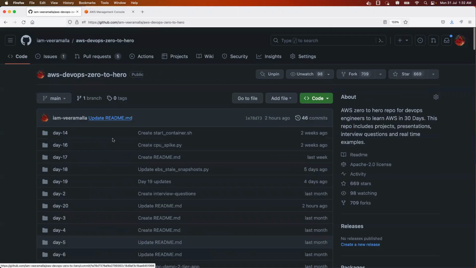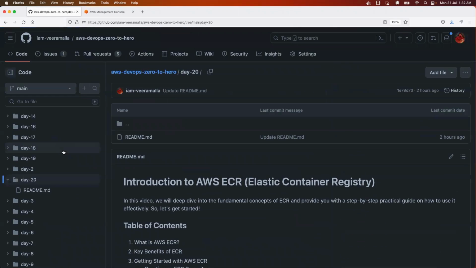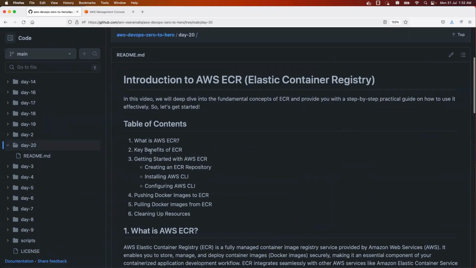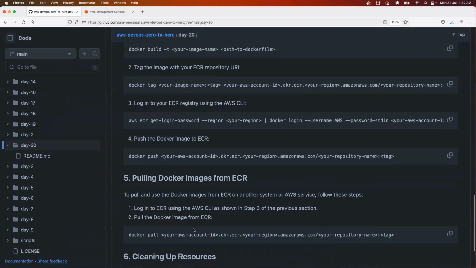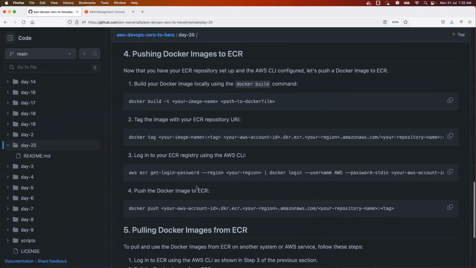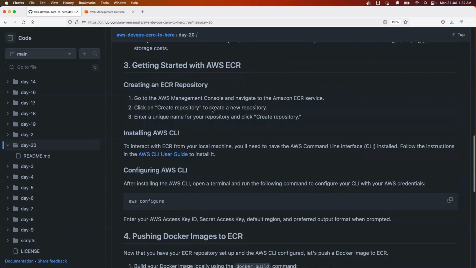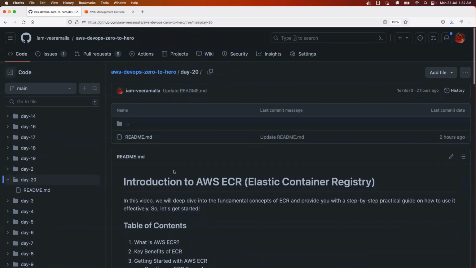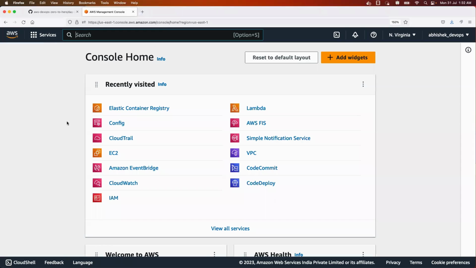So even for today, you can go to the folder called Day-20, inside which we have the complete theory part and the practical part that we are going to do today, right? So in case you are not able to follow some commands, or if you want to take another look after the video, or go through the theory part, then you can use this GitHub repository and this folder for today's video. Perfect. So let me start with the demo part quickly.